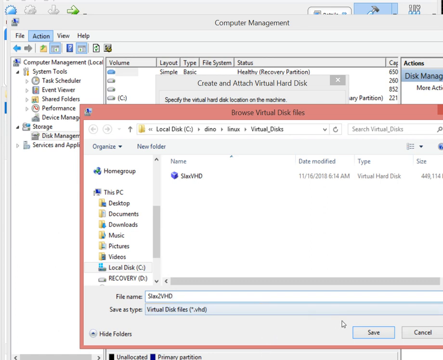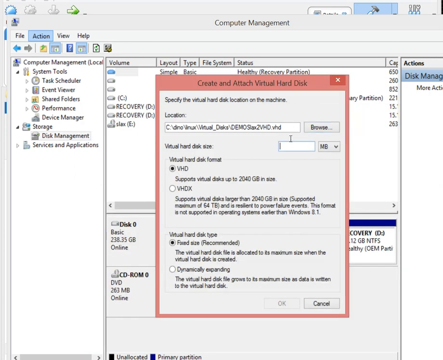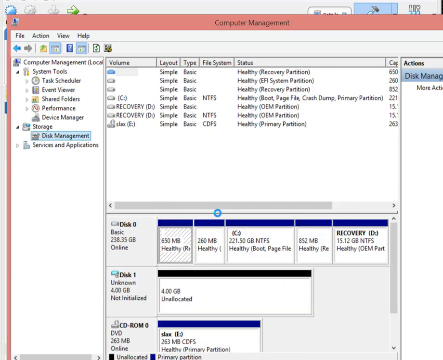It's a virtual hard drive, Slacks2 or demo, and save it. It's going to be 4 gigs, and it's going to be dynamically expanded. It's a virtual hard disk. That's it.